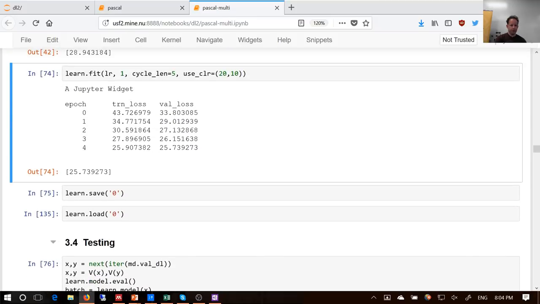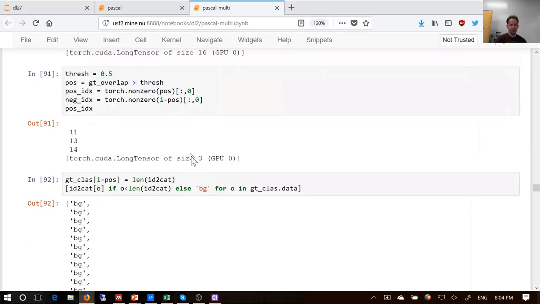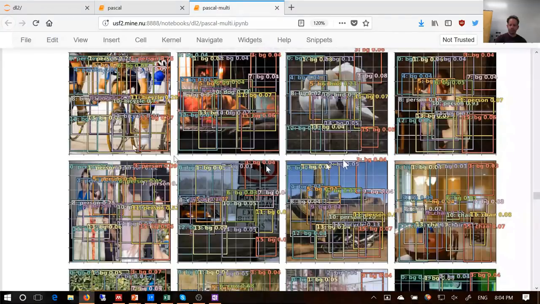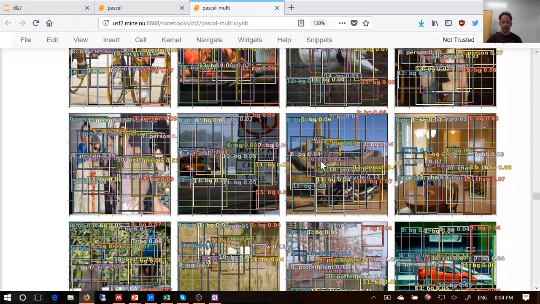And we get down to 25, and then at the end we can see how we went. So obviously this isn't quite what we want. In practice, we'd remove the background ones or use some threshold, but it's on the right track. There's a dog in the middle, it's got a 0.34. There's a bird here in the middle, a 0.94. Something's working okay.